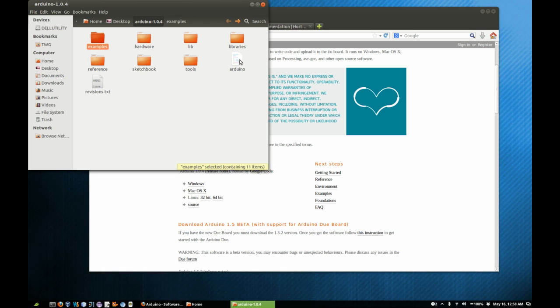When you run this IDE in a little bit, we'll need to plug in the Arduino via USB, and the IDE will need access to that USB port in order to talk to the Arduino.